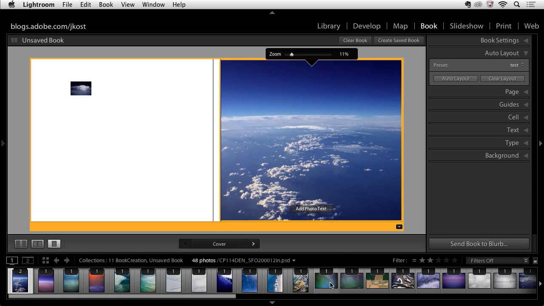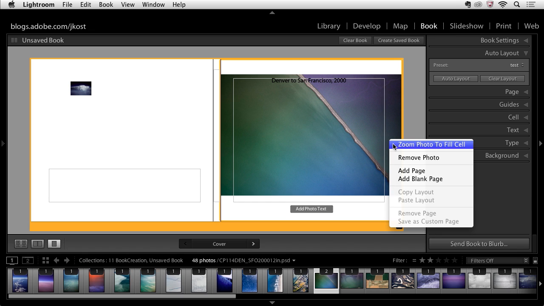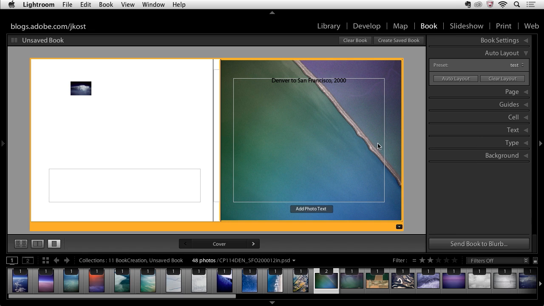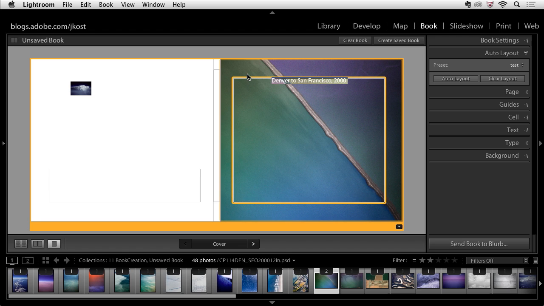So from my film strip, I'm just going to click on an image and drag and drop it on the front cover. Then again, I'll right mouse click and zoom the photo to fit the cell, and then click and drag in order to reposition it. Now you can see that Lightroom automatically brought over the text from the title, and I actually want to change that. In this case, I want to type in Window Seat and then Photography by Julianne Cost.